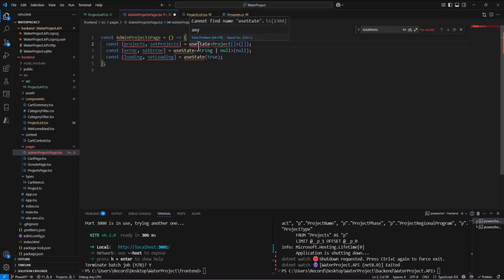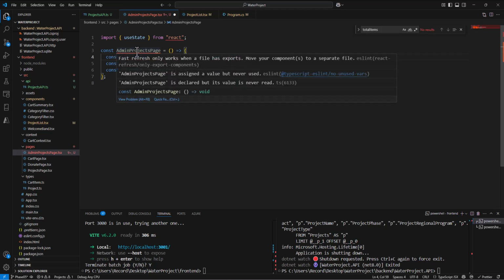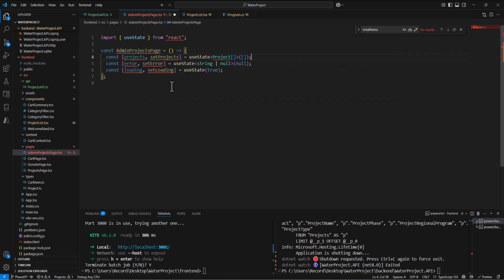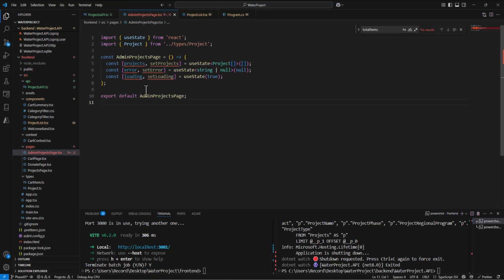All right, and it doesn't recognize useState initially. We can import that. It wants this to be exported at the end, so we can throw that in there. Export admin projects page. Export default admin projects page, and then we're just going to get errors that it doesn't. Oh, we need to import the project type as well, but then these errors are just we haven't used them yet, so we'll get to that in a minute. Okay, so as we go through and build this, again, it's going to share a lot of the same stuff.